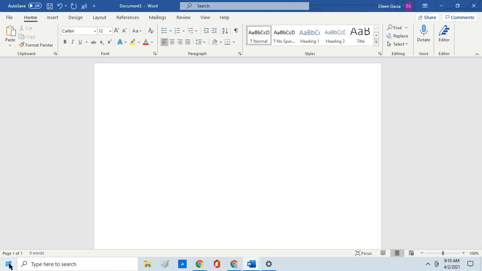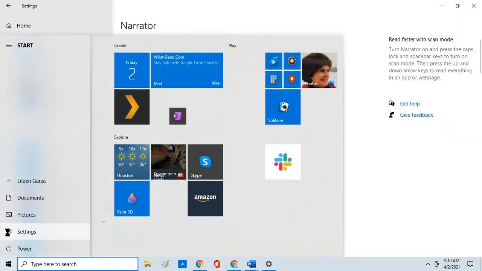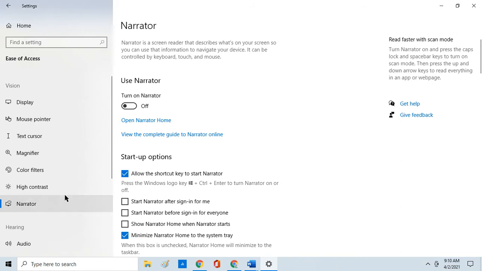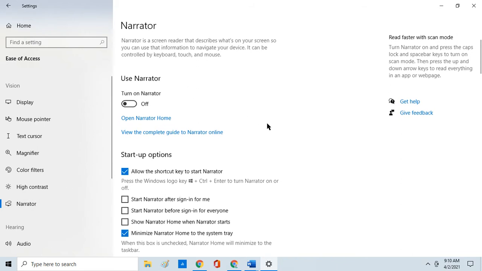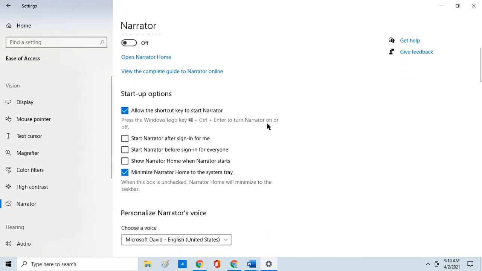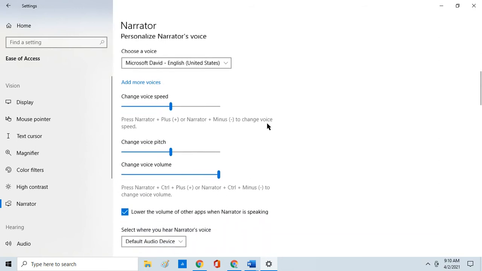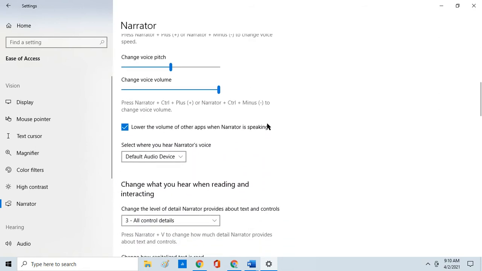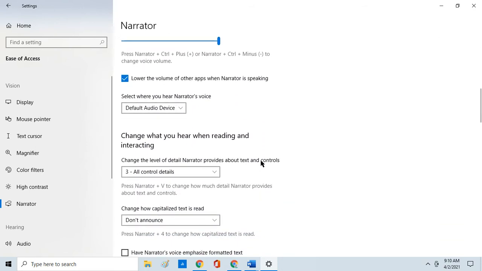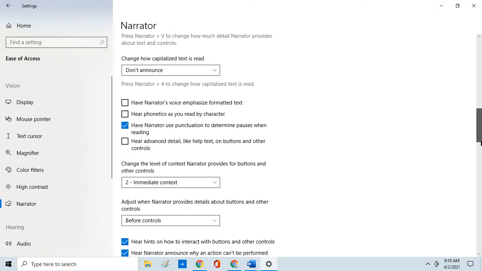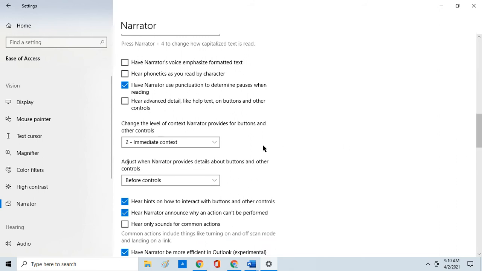And the other way is to go into your Ease of Access, and you can select the Narrator and you can turn that on. But you're going to want to make sure that you set up the features of that so that it doesn't drive the student crazy, because Narrator is set up for people who have vision impairments. So it's pretty much a screen reader, and it will read a lot of things.